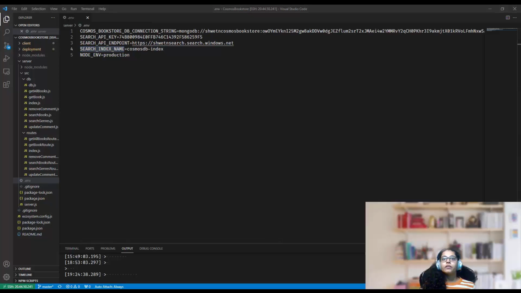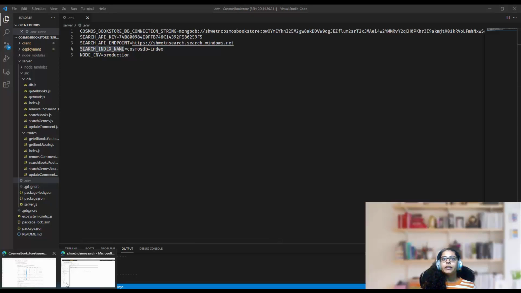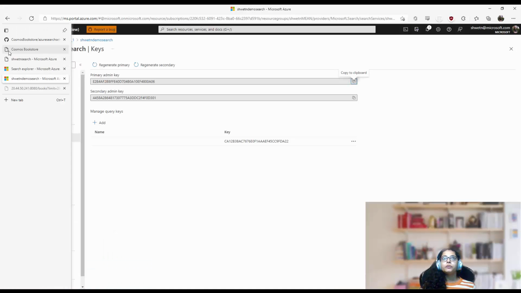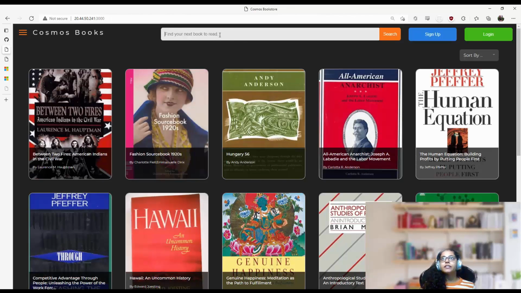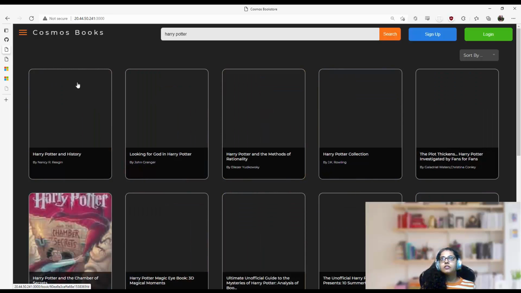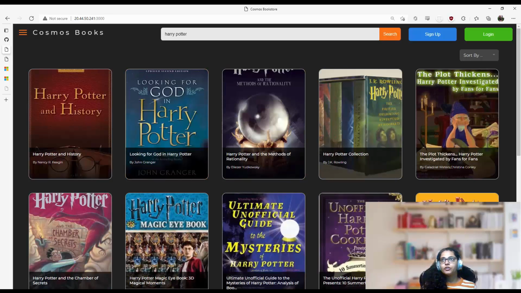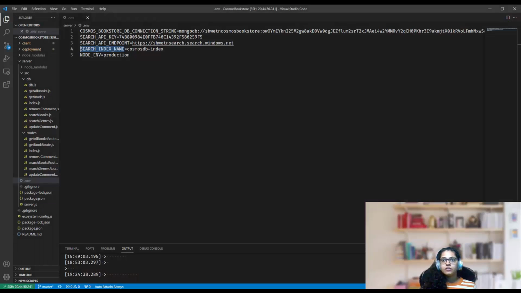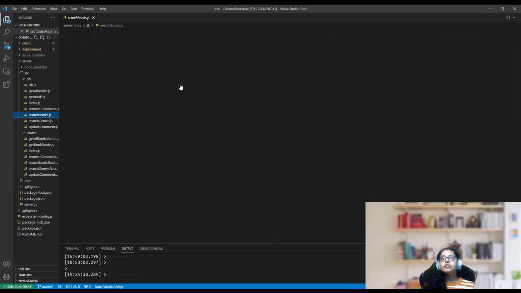Now, going back to the main page of my application, I wanted to enable the full text search functionality over here. So if I search for a text, I can get the search results from the Azure Search Index, right? So how did I go about getting this functionality? So I created this module called Search Books.